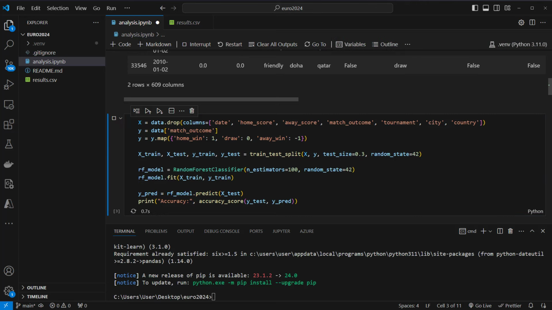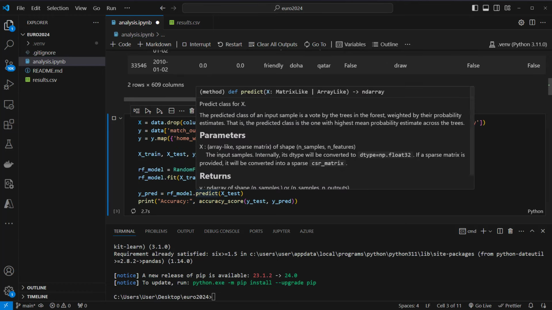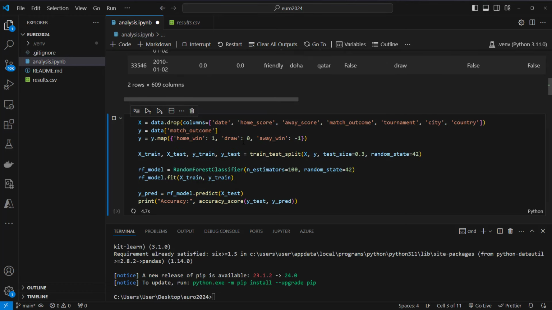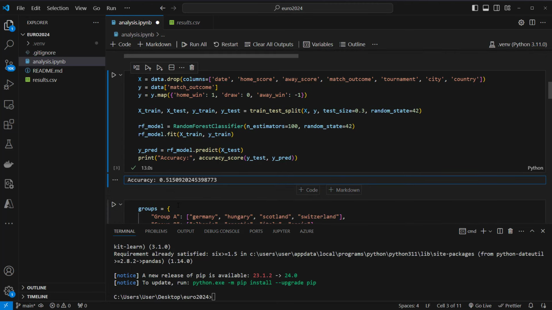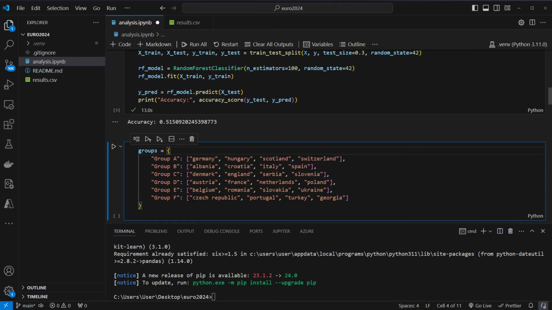So let's see how well that works. We've got a home win, a draw, and an away win. Our baseline for the prediction is 33%. So if we are better, that's already quite a good result. We can see 51%. So we are 18% better than the base model, which is just guessing, where we've got 33%. So not too great, but also not too bad, to be honest.